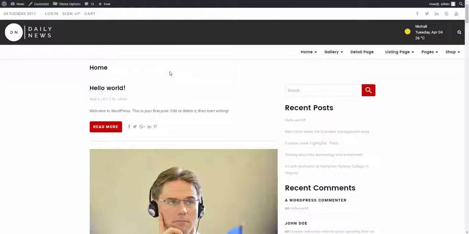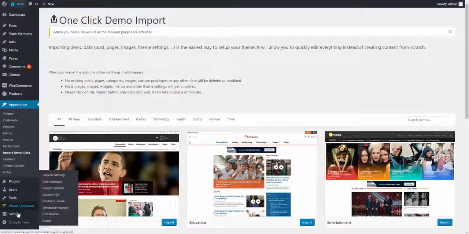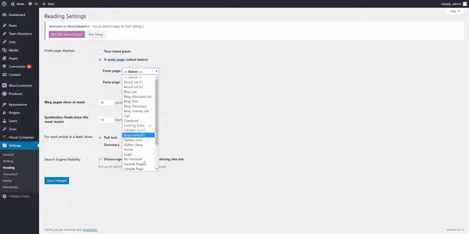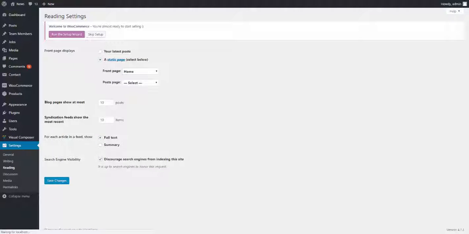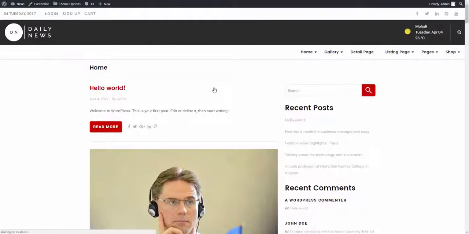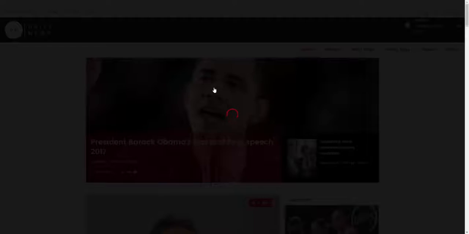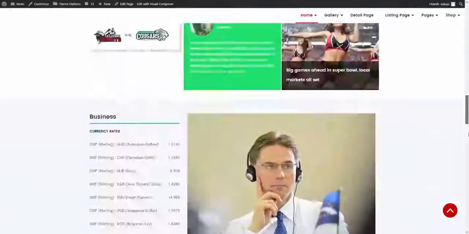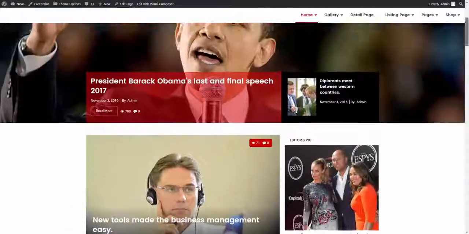You need to set your home page under the reading settings. Here you can see that there is an option to select your front page. We just need to select home and save changes. Now refresh the home page and your page will be looking exactly like the live preview.